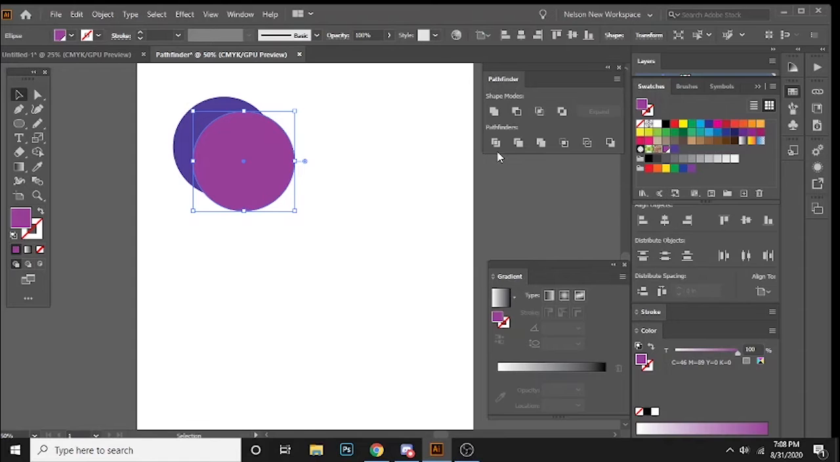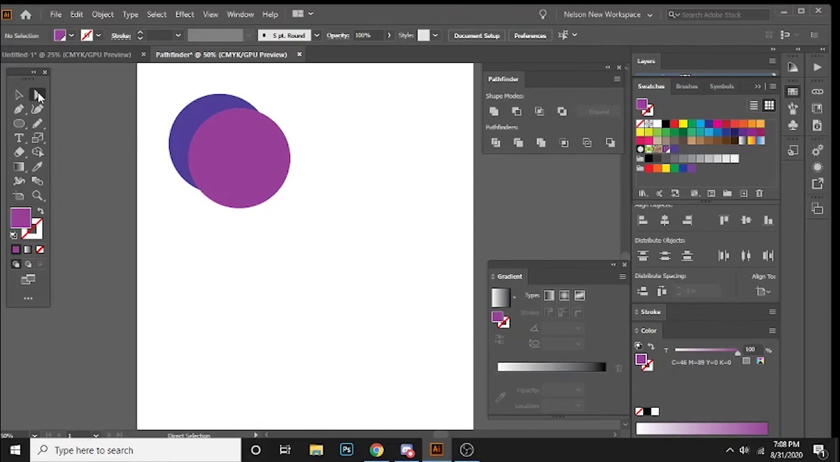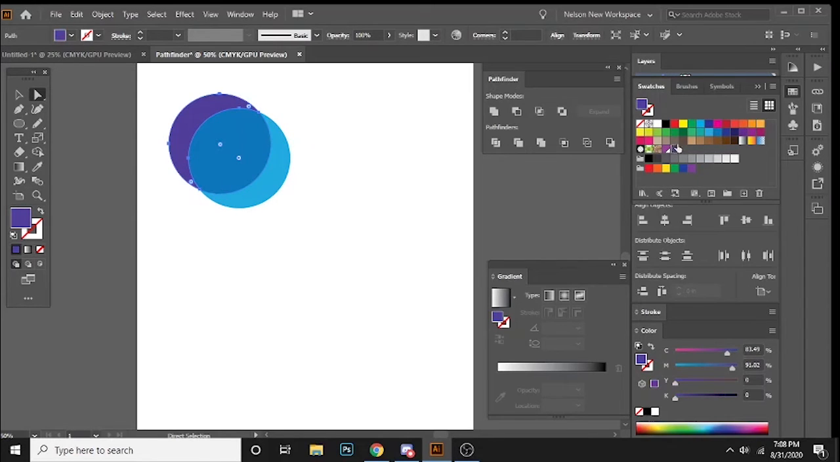Okay, so the first one is divide. So I'm going to select both objects and I'm going to click on divide. And it seems like nothing happened. It's all grouped, but if I choose my direct selection tool, it divided each section separately, and I could add color to each of these sections here.